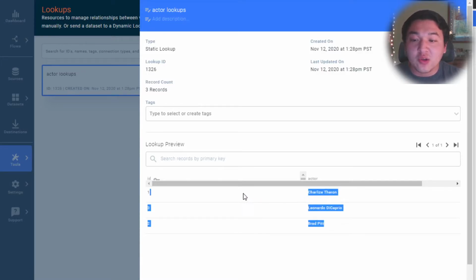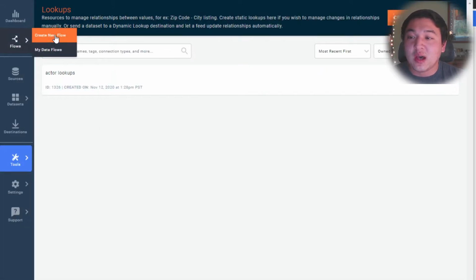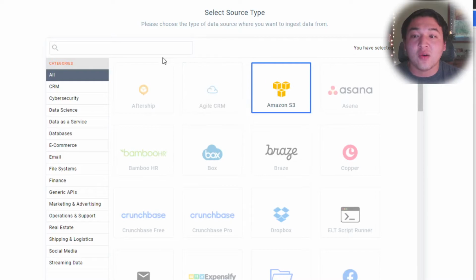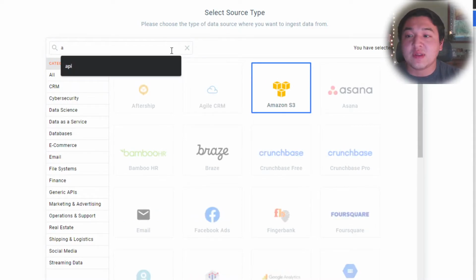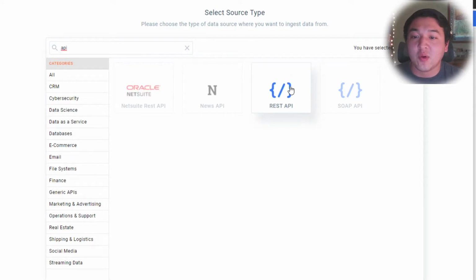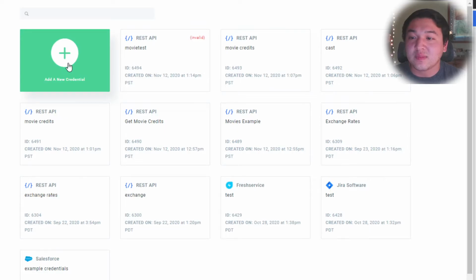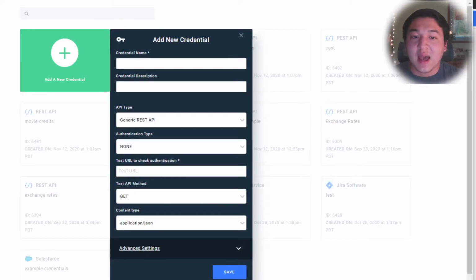So you upload your CSV, you put in your lookup table, and then what you want to do is create a new data flow using an API. So these are all of the sources that Nexla supports. We're going to go with API, click Next, and all you have to do is add the credentials for whichever API. That can be a public API, it can be an internal company API with the API key.